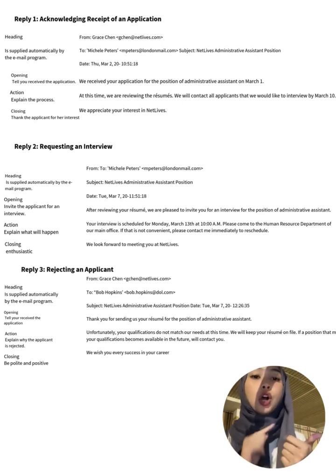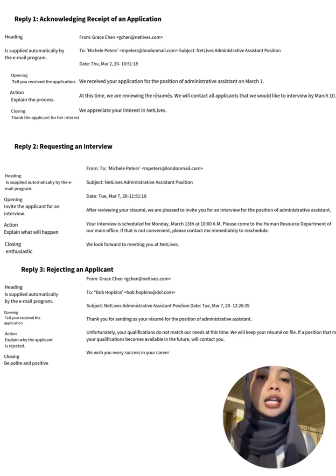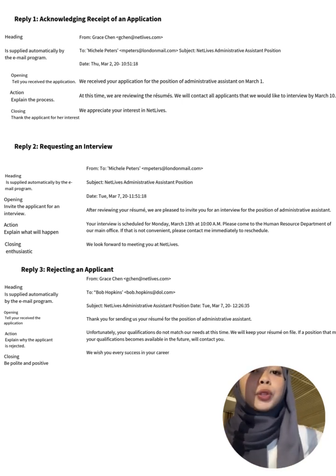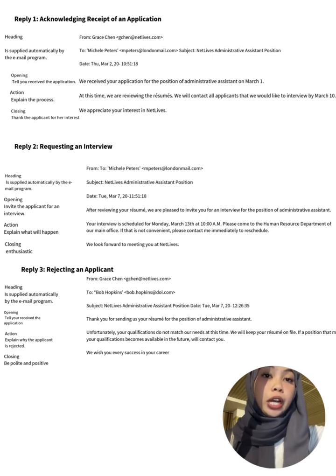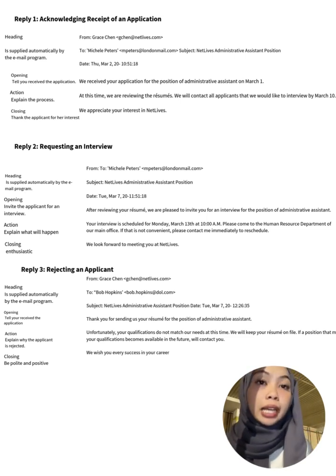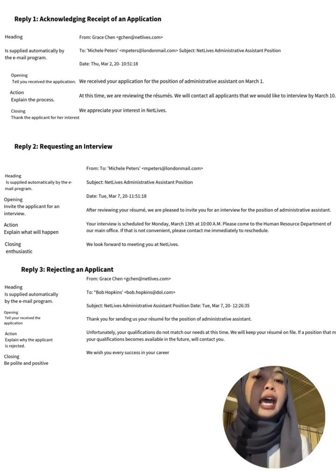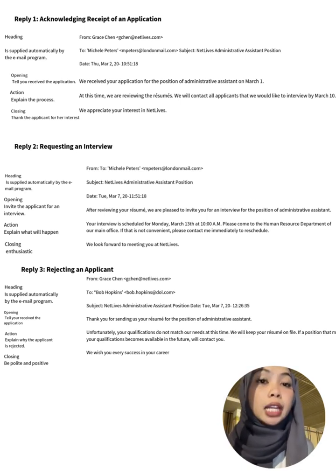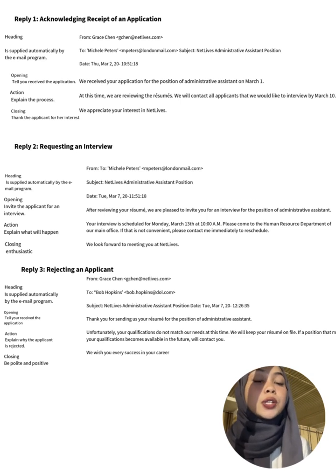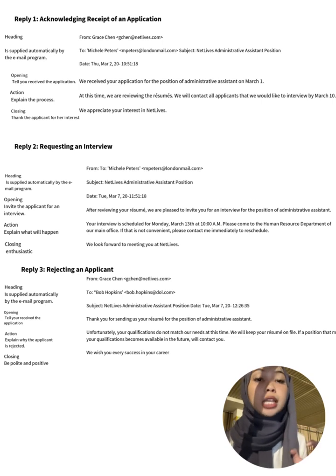And the last part is rejecting an applicant. There is a heading, opening, action, and closing. The heading is supplied automatically by the email program, like always. And then there is the opening, you tell that you received the application, and the action is to explain why the applicant is rejected, and the next one is closing. In this part, you must be polite and positive.